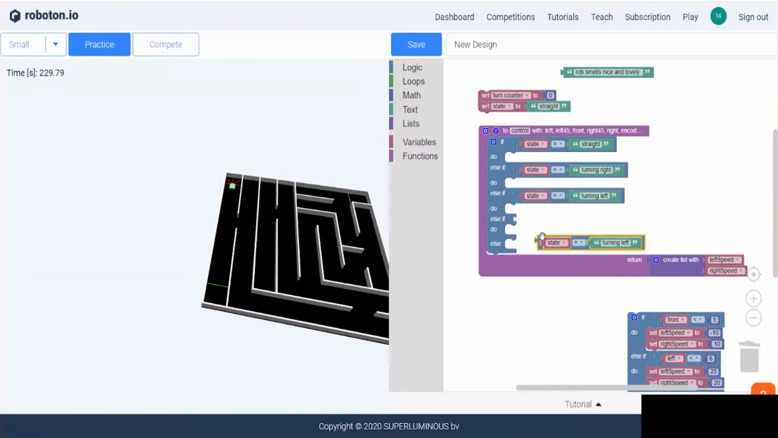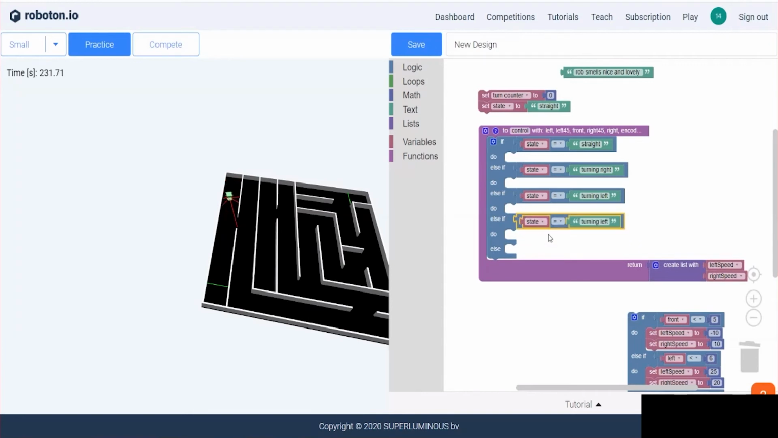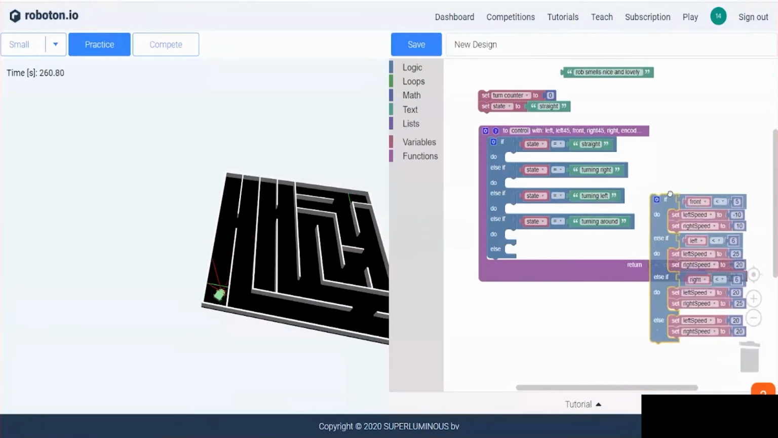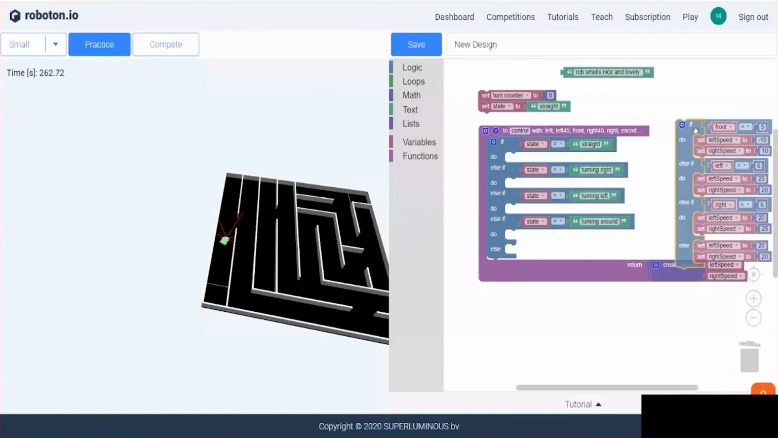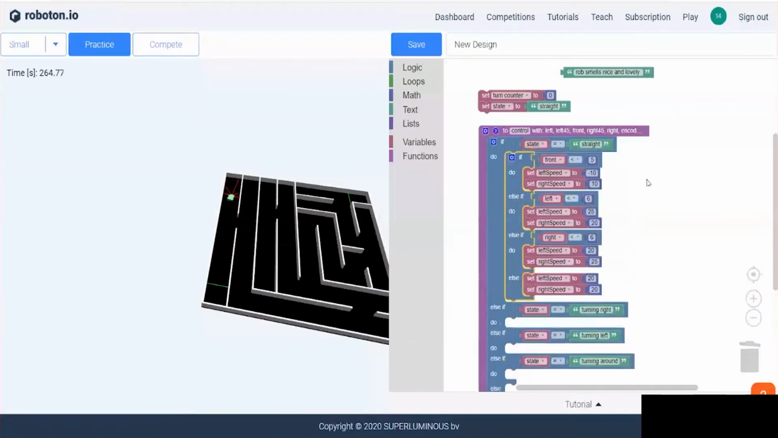And finally, does anyone know what the last one was? It's when there's a dead end. Dead end, and what do we do at a dead end? We're going to turn around. Okay, so we're turning around. So these are our 4 states. These are 4 things that we can do. So we can pretty much take what we did before and throw that into our forward state.